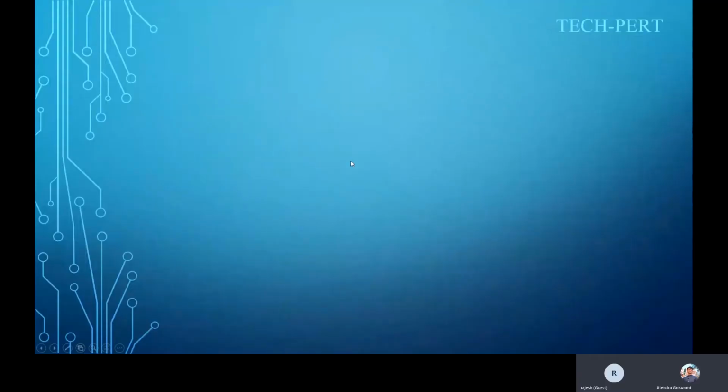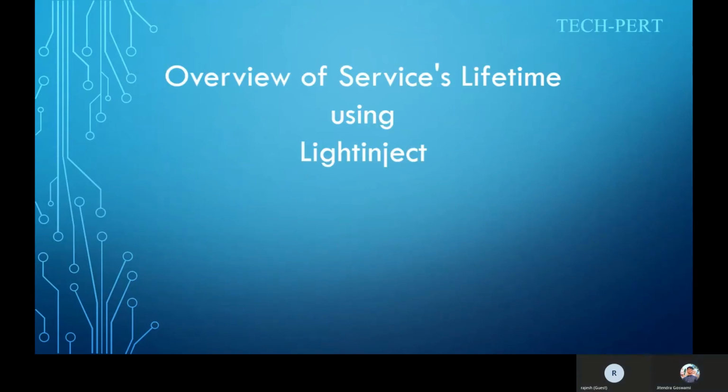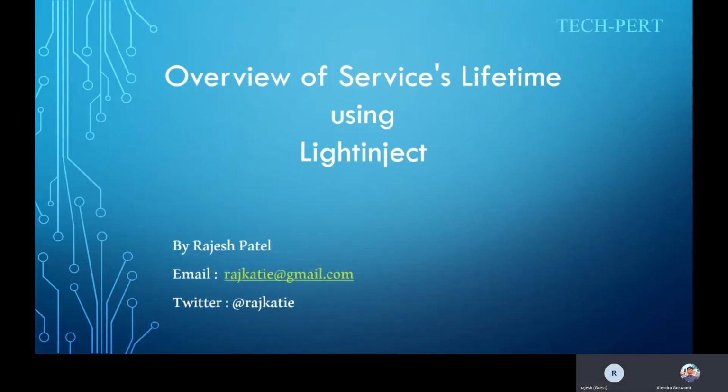This is Jitendra here from TechPert, and today we are going to see the overview of how LightInject provides service lifetime options. This will be presented by Rajesh Patel, who has more than 10 years of experience in coding and programming languages, and you can find his email ID and Twitter account so you can contact him.